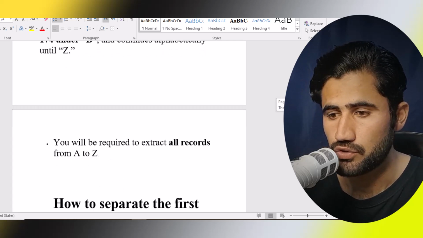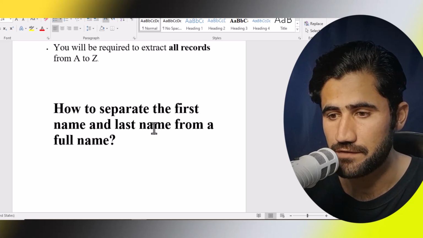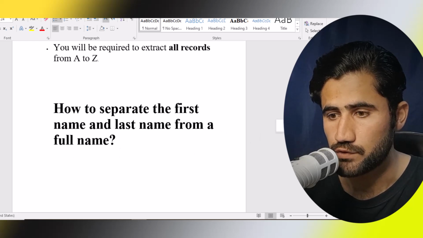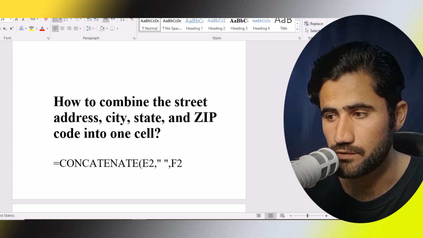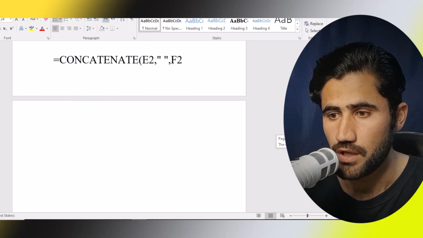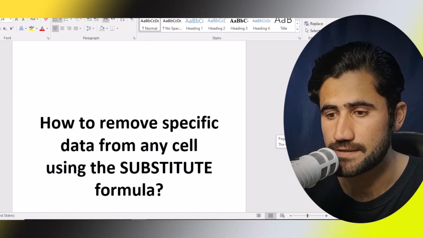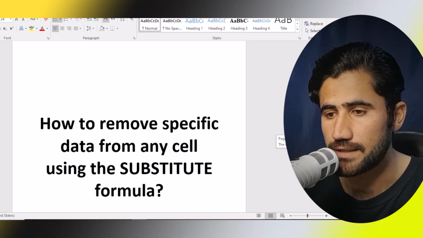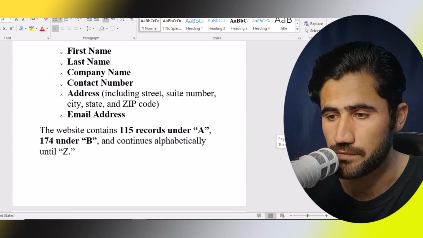And below, let me show you something else which I have put in this question: how to separate the first name and last name from a full name, okay. I will also be showing this, and how to combine the street address, city, state, and zip code into a cell. I will also show this in this video. And below, how to remove specific data from any cell using the substitute formula. So we will be learning all these things in this video, guys. I hope you will learn something new from this video.